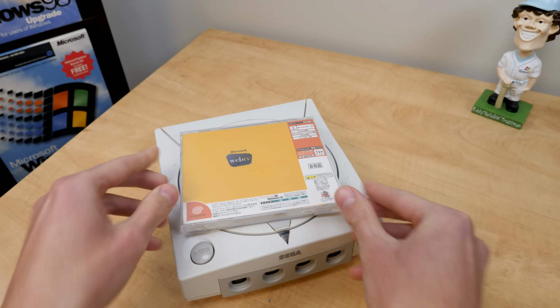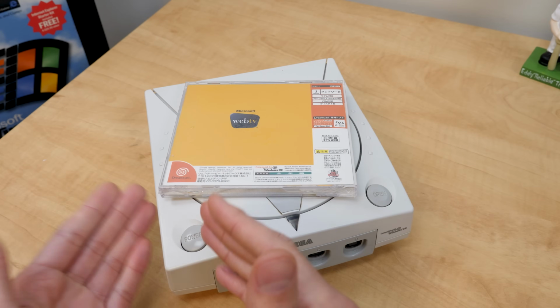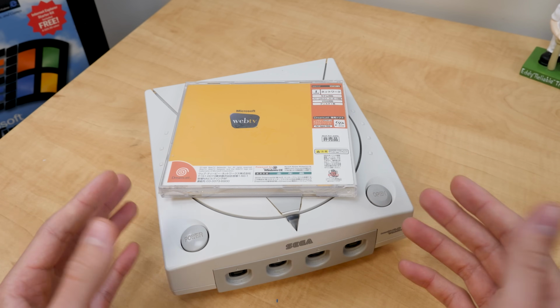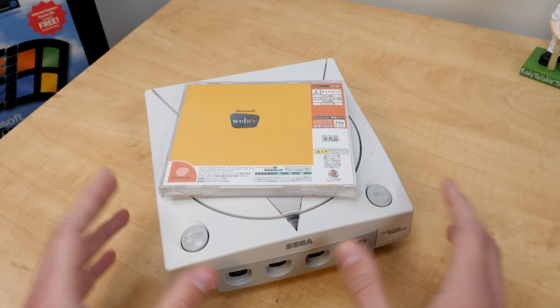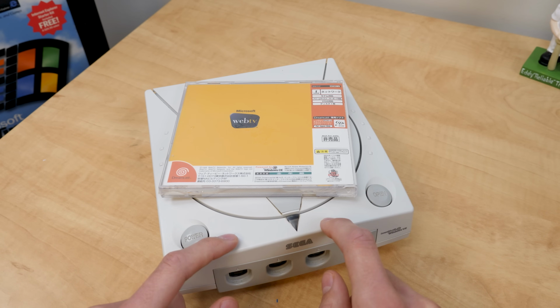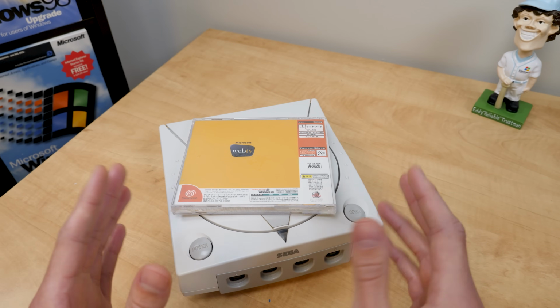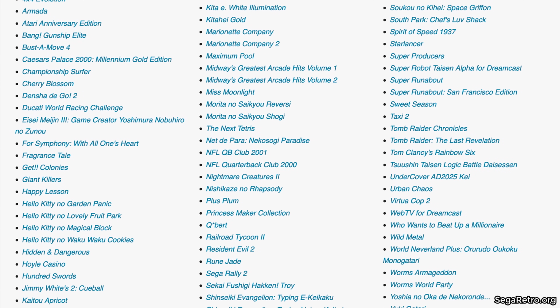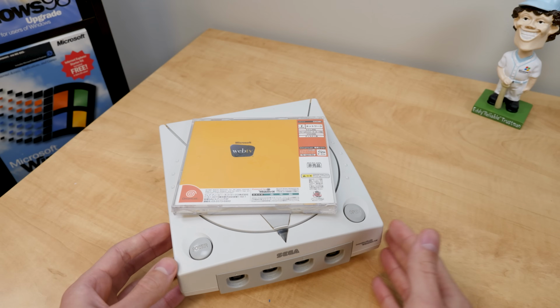And this is one of those Dreamcast titles that, as it says, is powered by Windows CE. Now, without going into too much detail here, Microsoft worked with Sega during the Dreamcast development to create a specialized version of Windows CE specifically for the console. But in reality, only a handful of Sega Dreamcast titles utilized Windows CE because many developers preferred to use Sega's own proprietary tools instead.